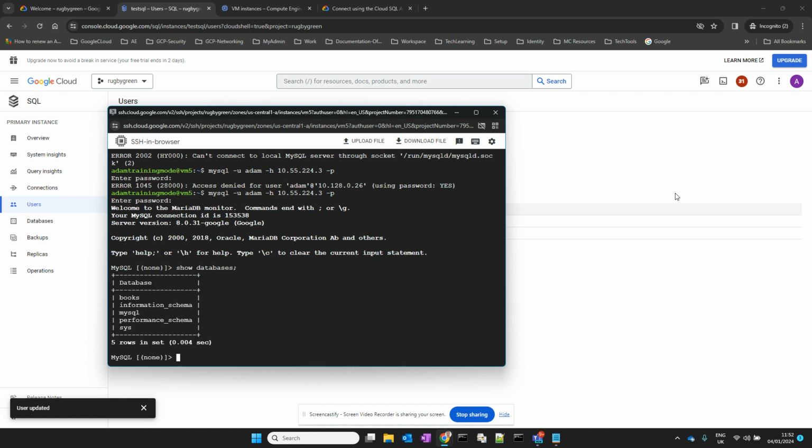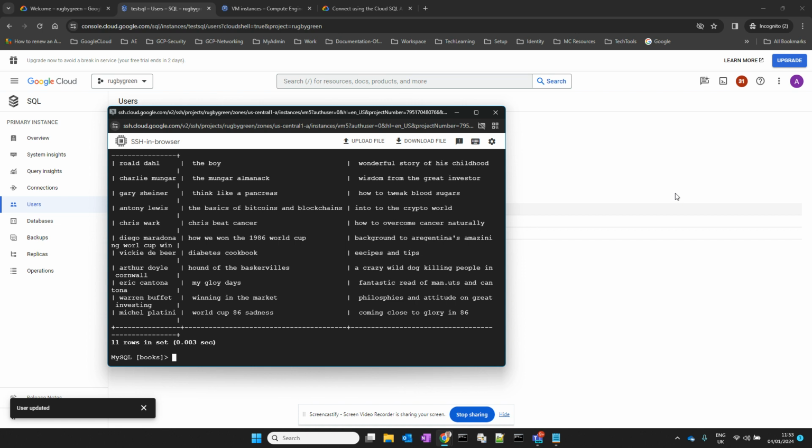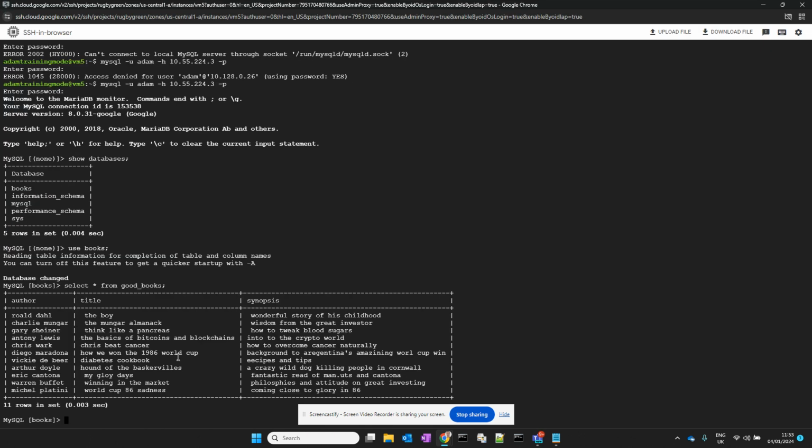I've got one called books, so I can say use books, and then I know the table is called good books, so I can do select everything from good books, and there you are. I've got all my data in there, just three. Got the author, title, and the synopsis. So that's how I can use it from the client machine.